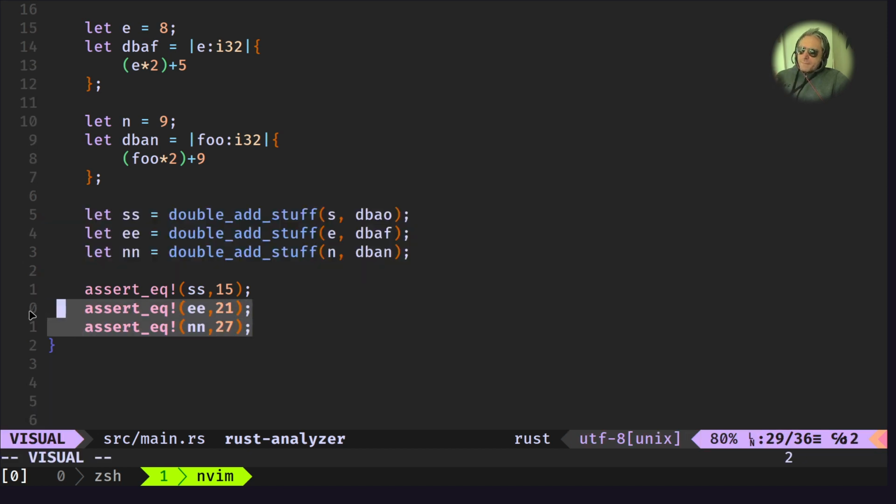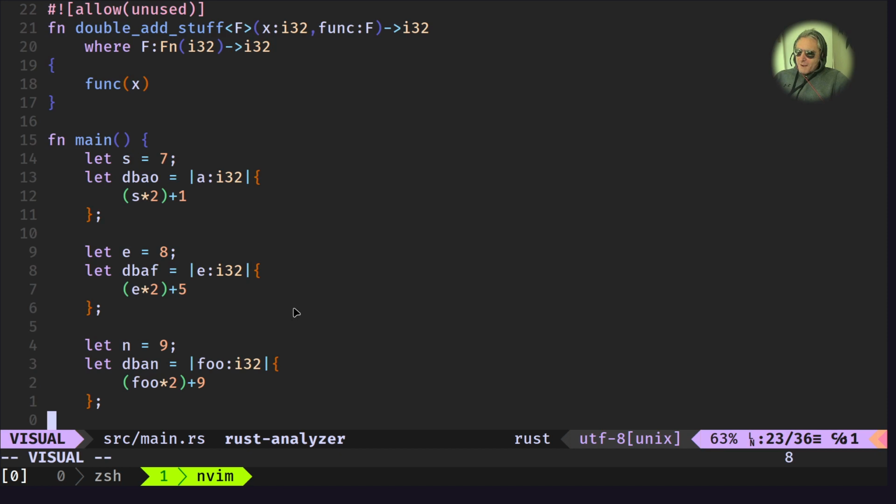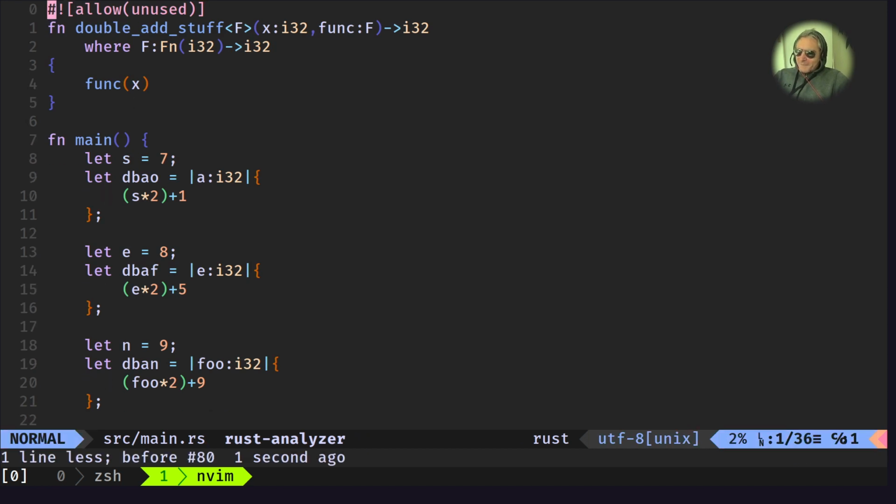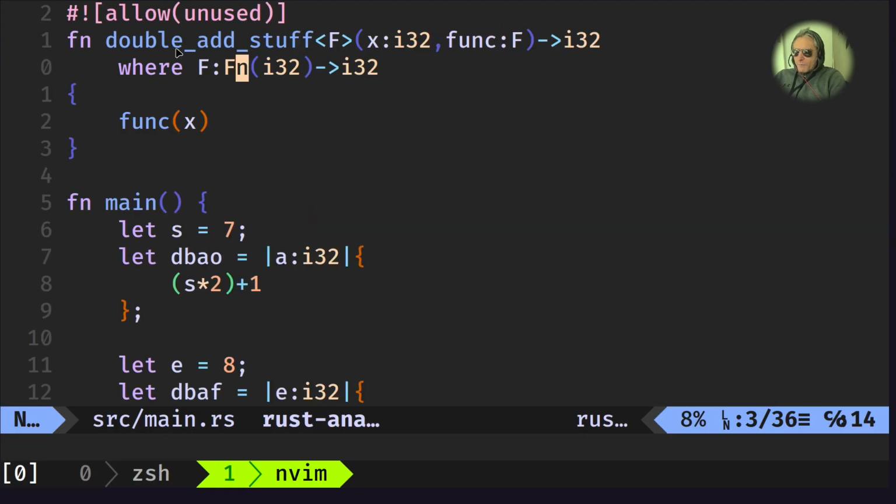So tip 1, start using assert equal. Tip 2, customize Vim. Tip 3, probably just start using Fn rather than worrying about the FnOnce and FnMut, because as you heard, I didn't describe it very well at all.